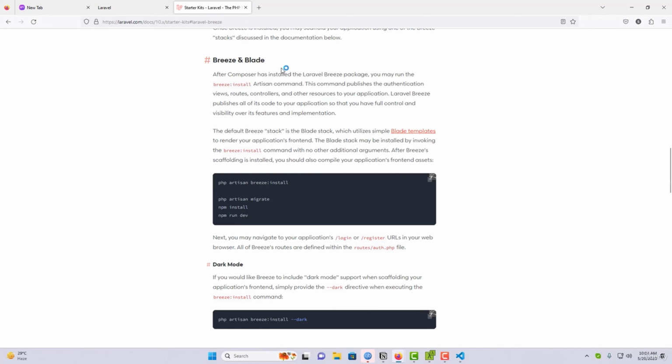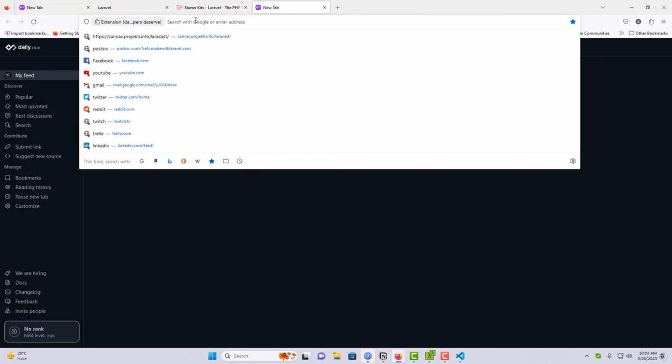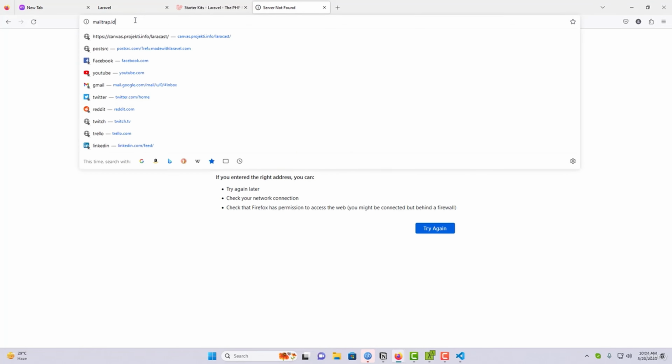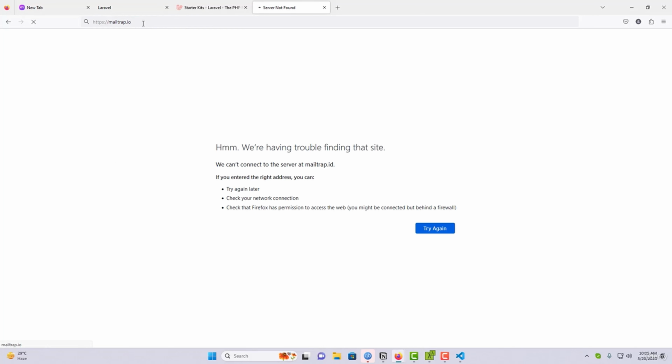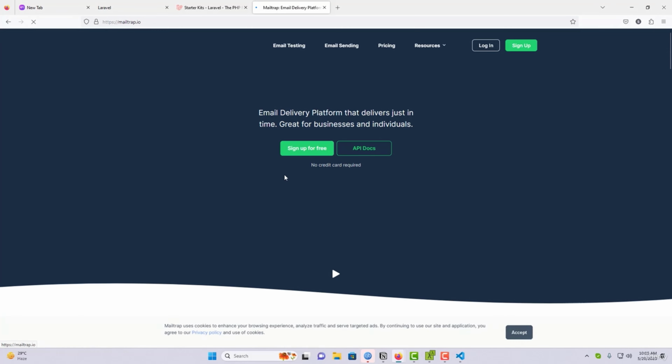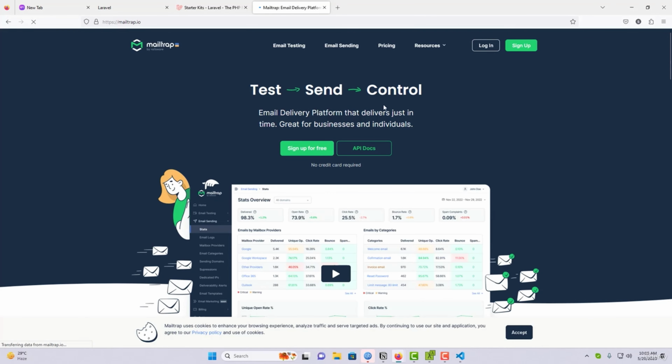For testing purposes, I'll be using mailtrap.io. It's basically a mail testing website. From there we can grab the credentials and put them into the env. Because we are in the local development environment, this is one of the best ways to test your emails from local. So I'll be searching for mailtrap.io, not id, it is io. Enter, and here as you can see, this is the Mailtrap site, where we can test our email from local.